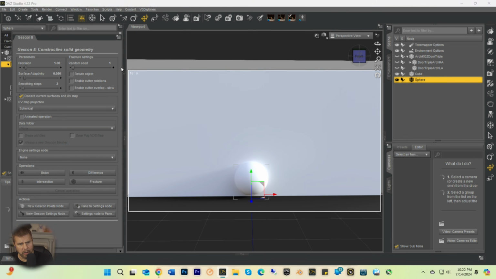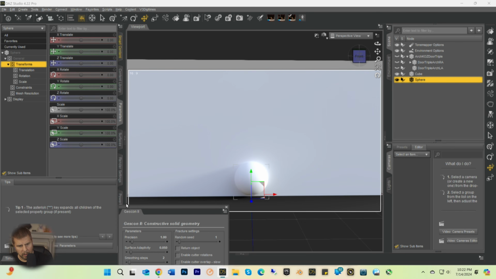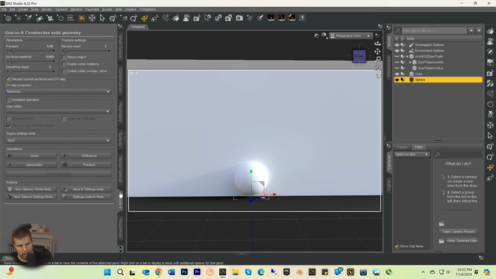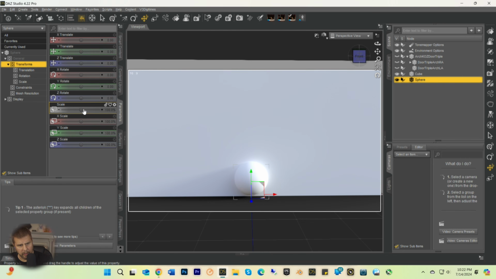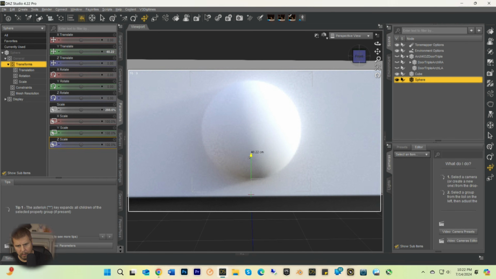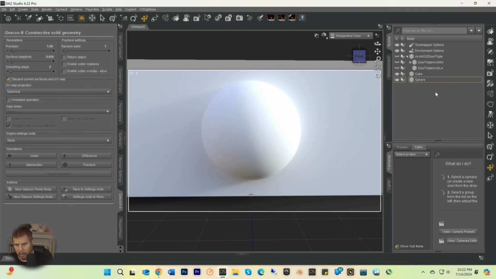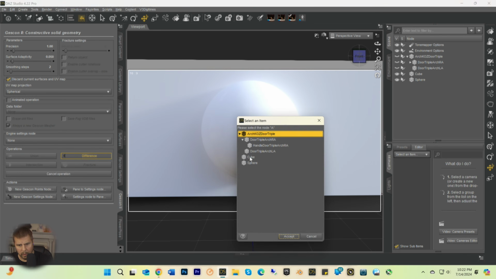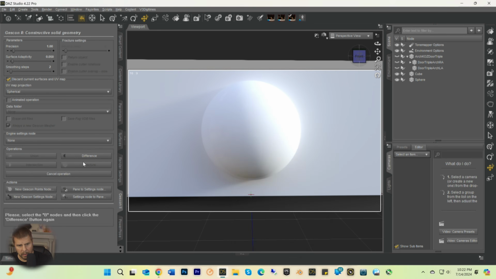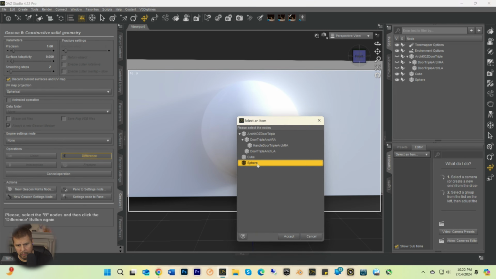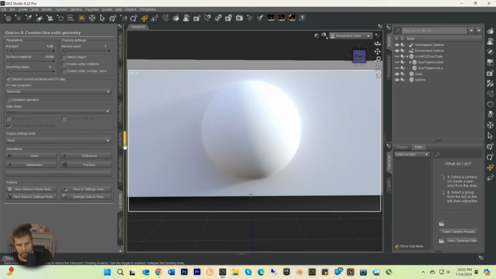All right, so we scale this. Okay, let's put Gascon up in here somewhere. So we can use that now. Parameters. Let's scale the sphere. All right, and now we go into Gascon. We have the sphere and the cube. Okay, difference. We're going to select the cube. And then we go difference and select the sphere. See, that didn't work.